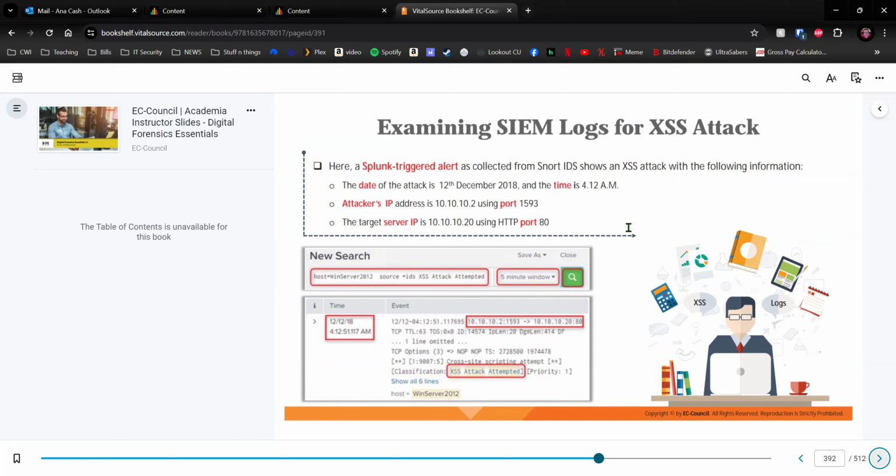This is Splunk. This is an alert collected from a Snort IDS. This one, as you can see here, has the date and time, and you can see how it's blocking everything out here. The attacker's address, and then it says what port they're using, the target server, and the port they're attempting to go after there. As you can see, a lot of times they go after those HTTP ports.